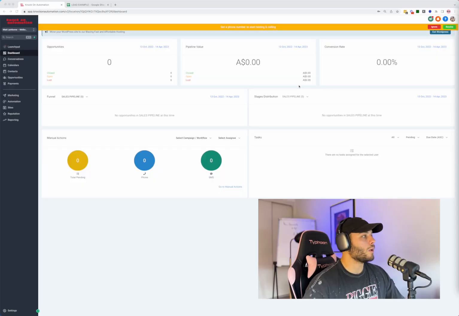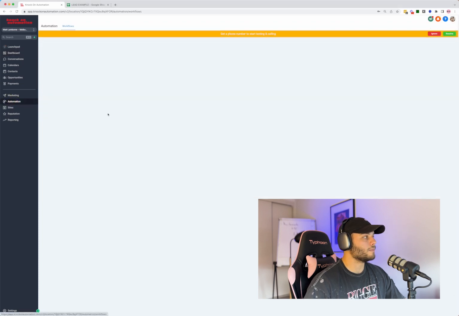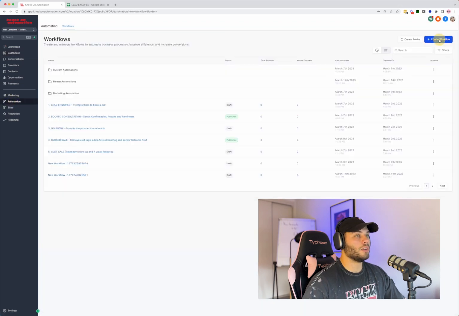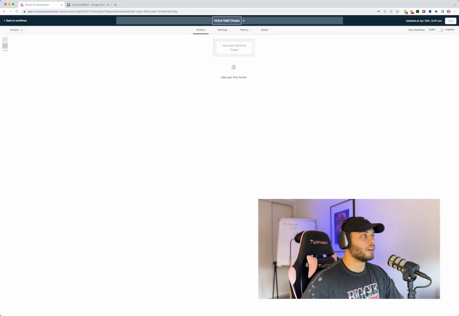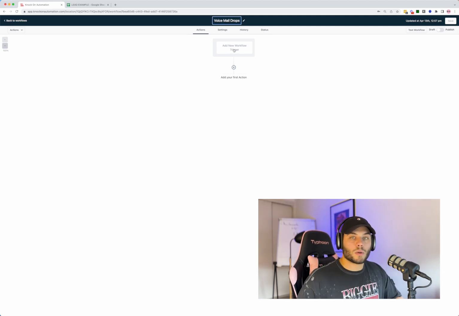So once you've got your High Level account, we're going to go on the left-hand side and go into automation. We're going to click create new workflow, then start from scratch. I'm going to give it a name, just calling it voicemail drops. And we're going to start with a workflow trigger. We need something to start this automation. When we add in contacts, we're going to tag them with something specific. I'm going to use the tag anti-cold call. So whenever someone is tagged with anti-cold call, they'll get added into this sequence and they'll get sent the voicemail.